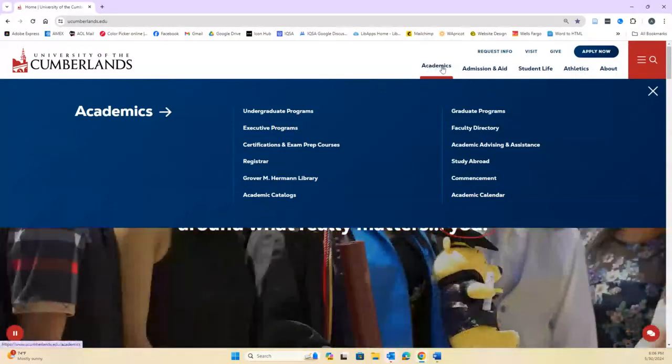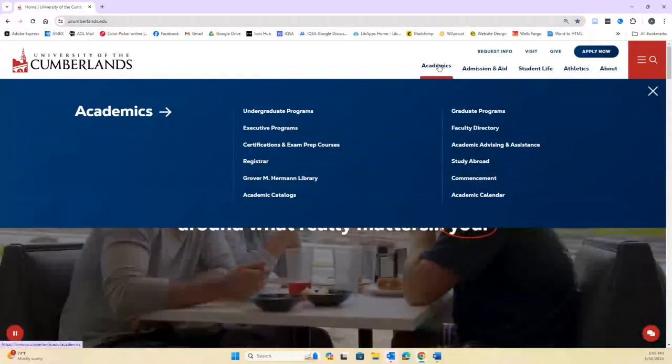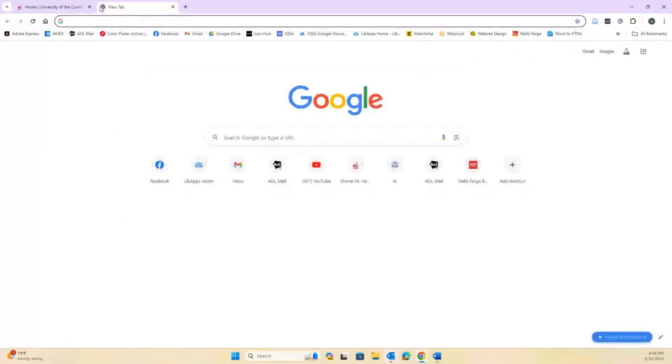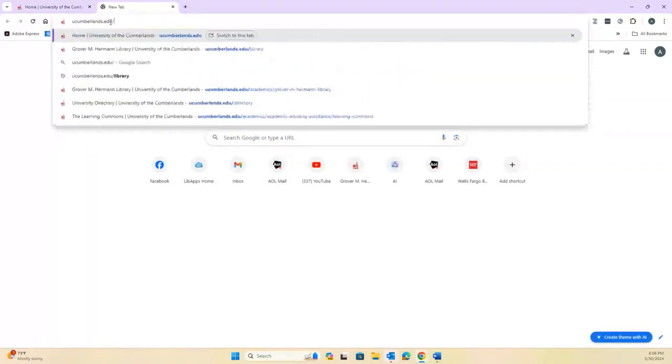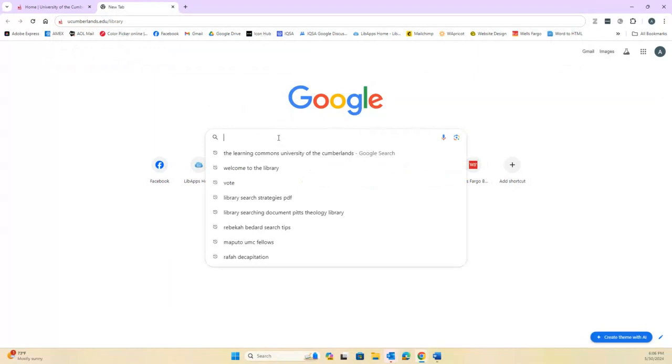All right, so we found the library the first way through going to the UCumberlands homepage, Academics, and Grover M. Hermann Library. You can also use a short URL, which is ucumberlands.edu/library, or you can Google University of the Cumberlands Library, and you will find us there too. So many ways to navigate to the library. If you forget any of these other ones, just Google us and you will find us.